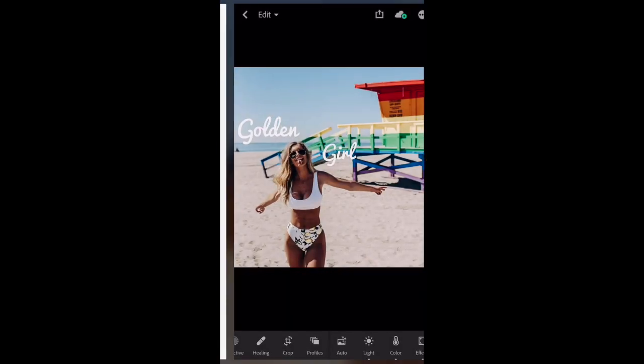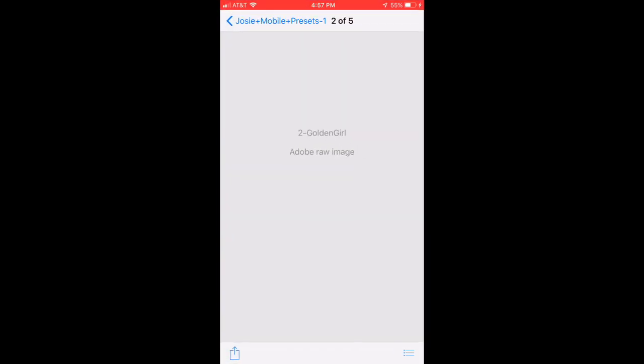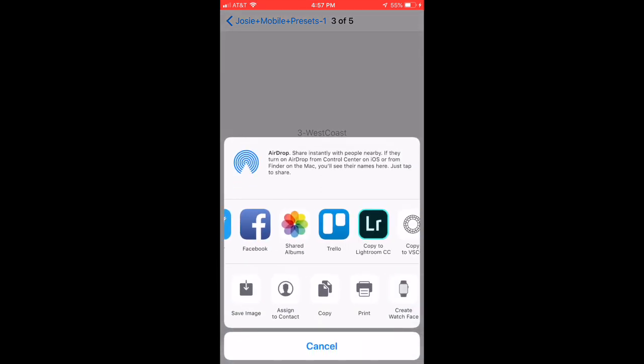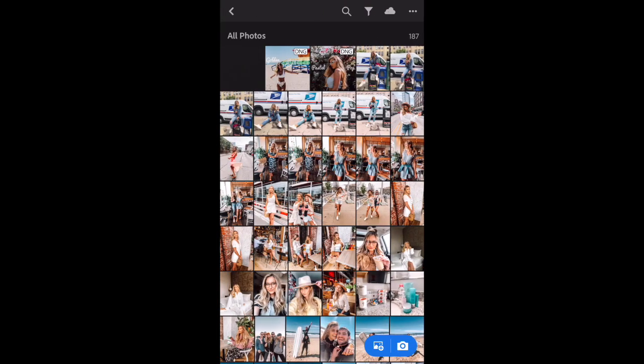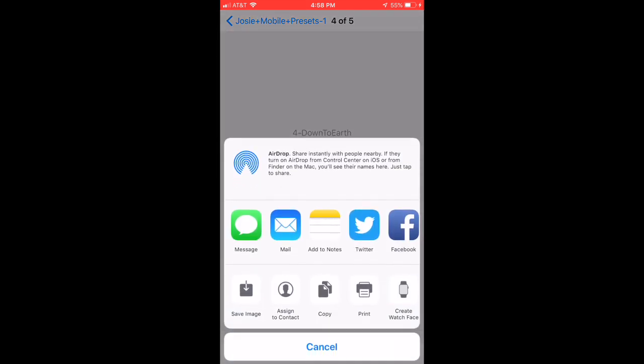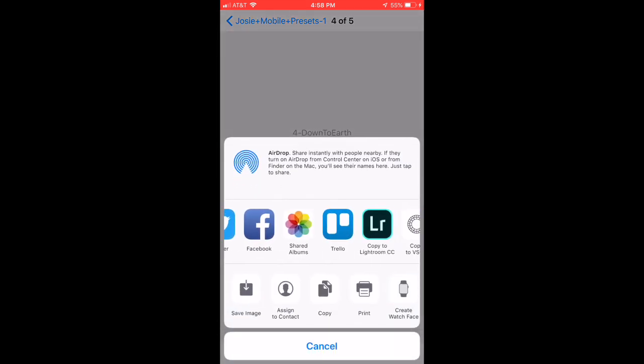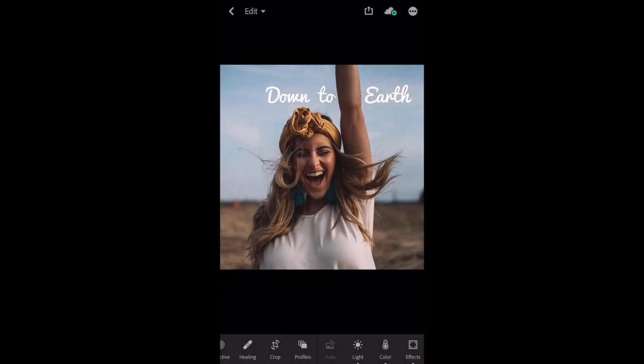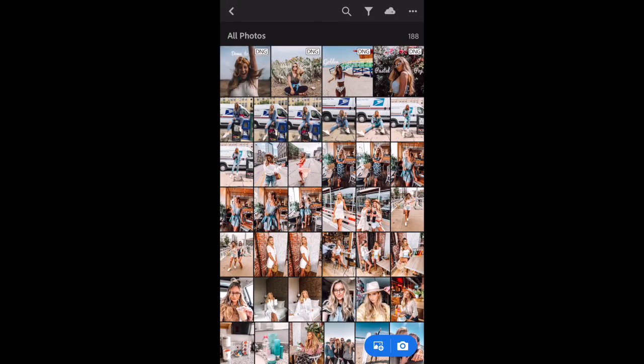So just importing, you can exit out, go back to the beginning, get the next preset in, just finding that Lightroom mobile icon and importing that into the Lightroom mobile app. Last preset. Gonna go ahead and import this one, and you're good to go. So you should see all 4 of the presets up there at the top. These are the presets that you're going to want to use whenever you're editing. You want to go ahead and click on the photo, and I'm going to explain how to use these later in the video.